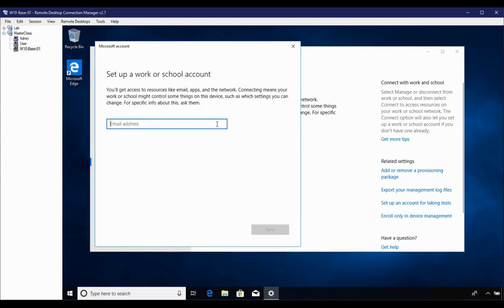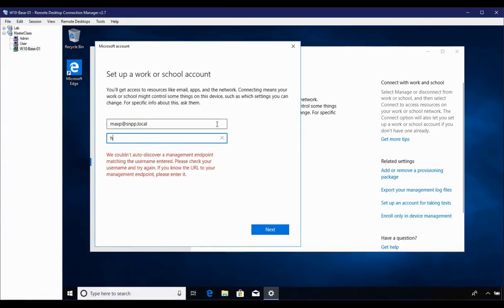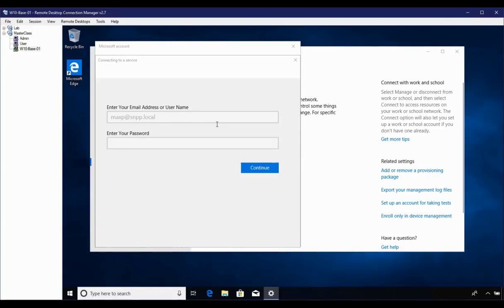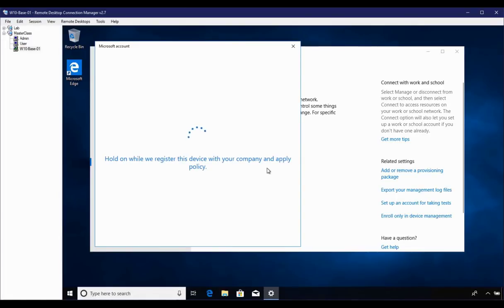The first thing is to give it an email address of the user that's using this endpoint. And of course, it wasn't able to find that because I don't have that aspect set up. So I'm going to give it the URL for my endpoint management service running in Citrix Cloud. It's connecting to the service. Once it connects, it's going to ask me for the password for this particular user. This is my domain password that I've been using for the entire demo. And this is now going to enroll this device within the endpoint management service.